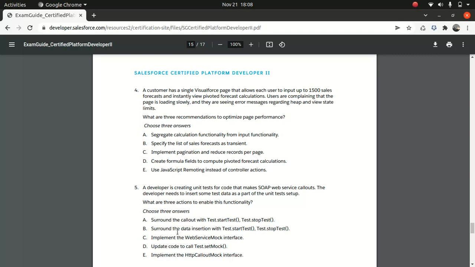I'm a little bit confused with the B. So implement the HTTP callout interface. We're talking about the test class, right? So why do we have to implement the HTTP callout mock interface? We can do the same thing using test.set mock. So I don't think that E is really a great option.